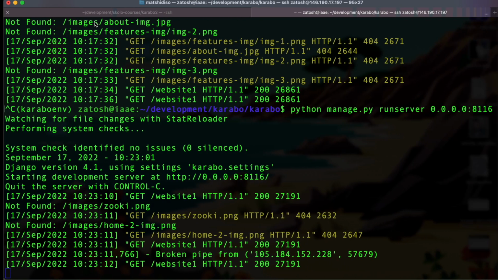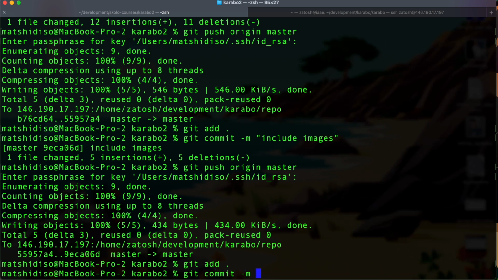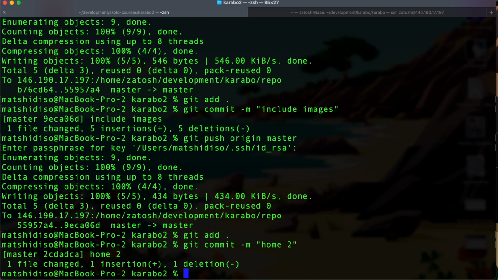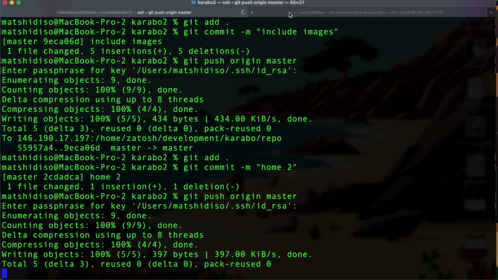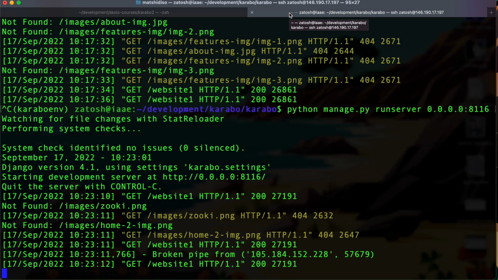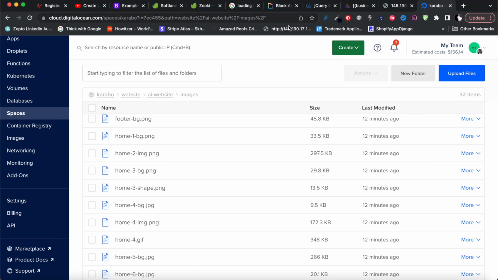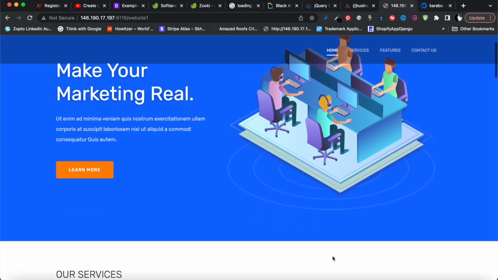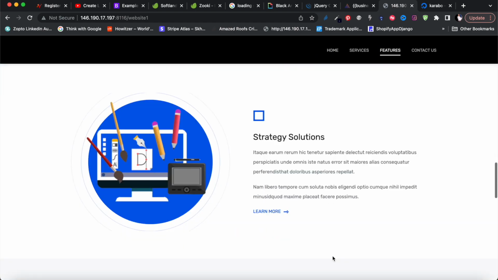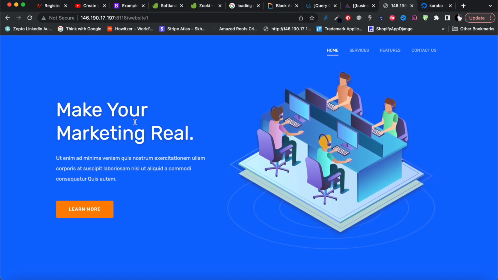If we save this and refresh, this time we should be able to see it properly. There's our image. Okay, so now we've got the website working, the images, and now we just need to do the exact same thing with the content.